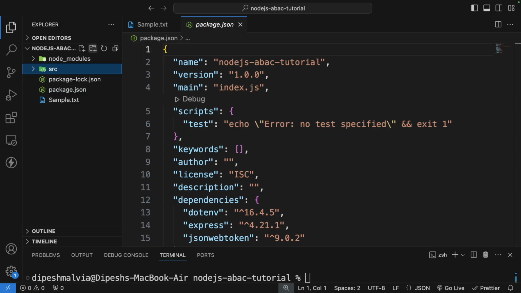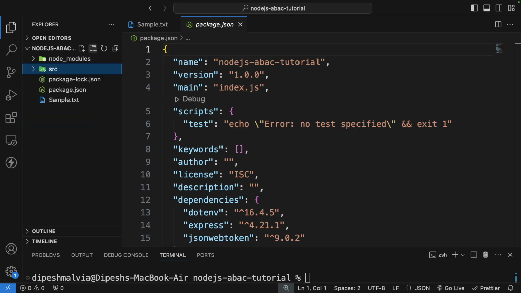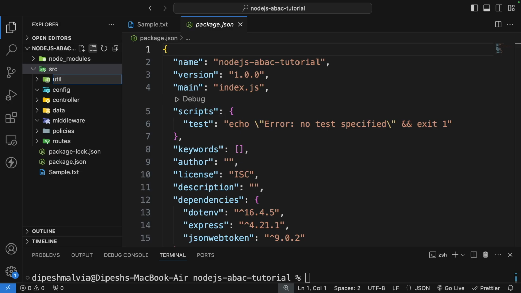After the data I will need the middleware. So let me have the middleware, and I will need one more folder which will be for the policies. So we are going to define the policies. So let me have the policies. All right, so we have all the folders here ready. Now I will also need one more folder which will be the util, which will contain the utility.